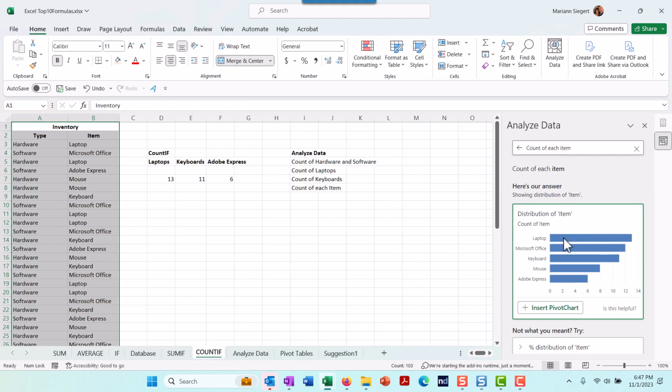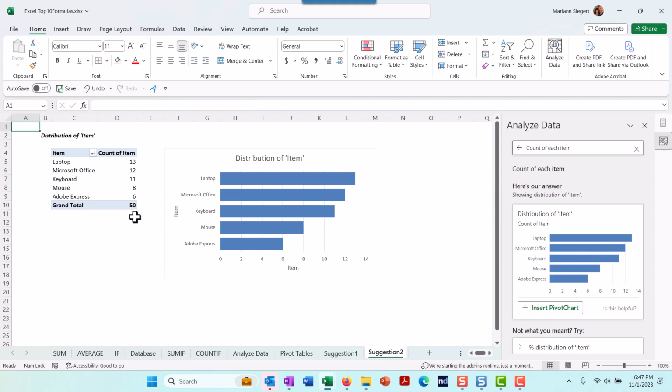And it gives us a nice little table. Laptops, Microsoft Office, keyboard, mouse. If I like this, I just click on insert the pivot chart. Let's go ahead and do that. So I'm going to click on insert the pivot chart. It gives me exactly what I was trying to do the long way of using that CountIf. And look, count of item. And it's got all the numbers right here. Plus, it gave me a beautiful little chart as well as a big bonus, right?